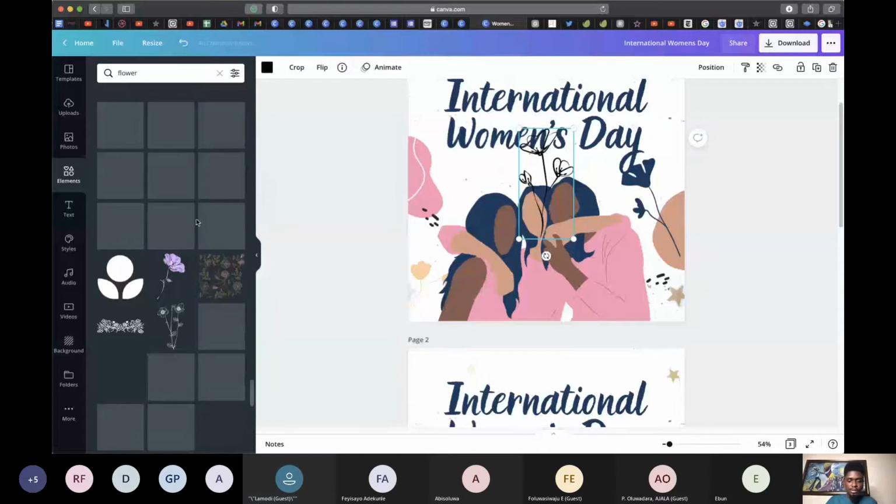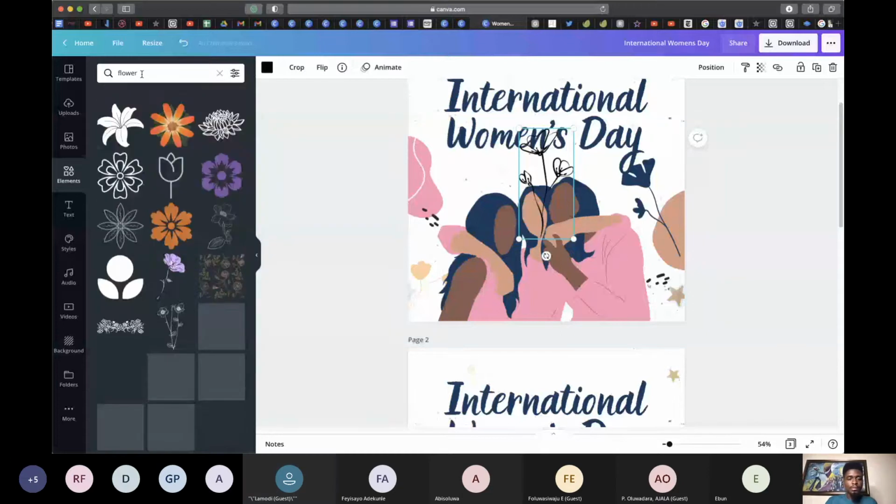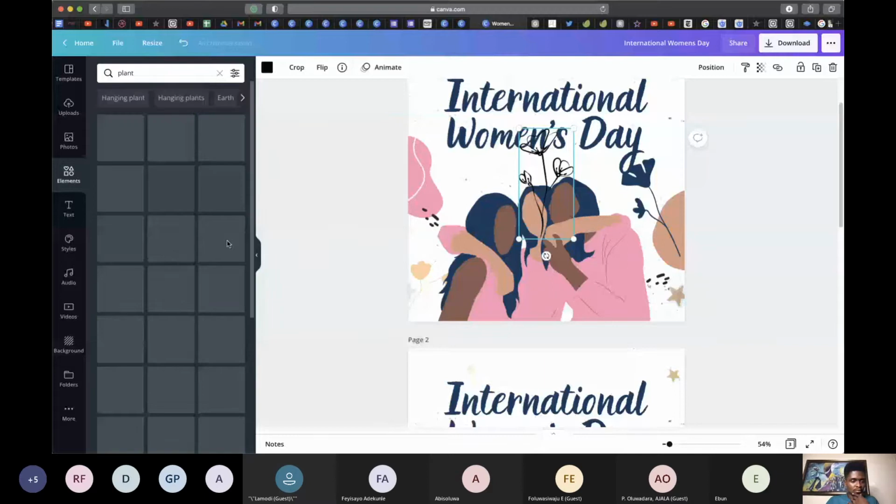Okay, so let me try plants. You can see, if you look closely, that everything here is just different things that I added together.